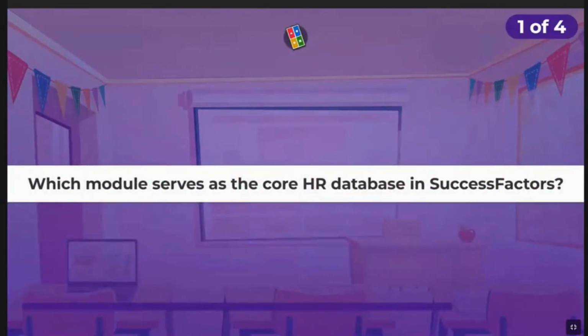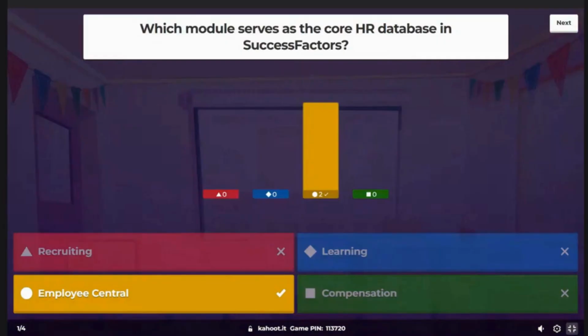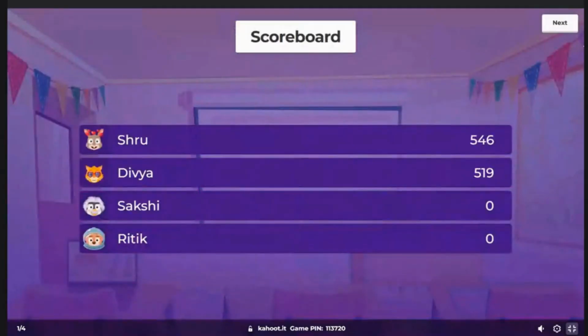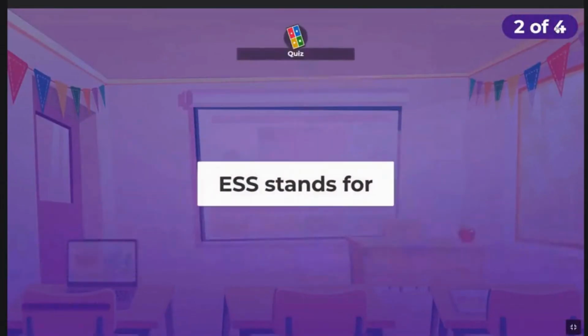Which module serves as the core HR database in SuccessFactors? Okay, 2 people answered the question. Employee Central, which is the correct answer. Let's look at the leaderboard. And Shruti is leading. Let's go to the next question.